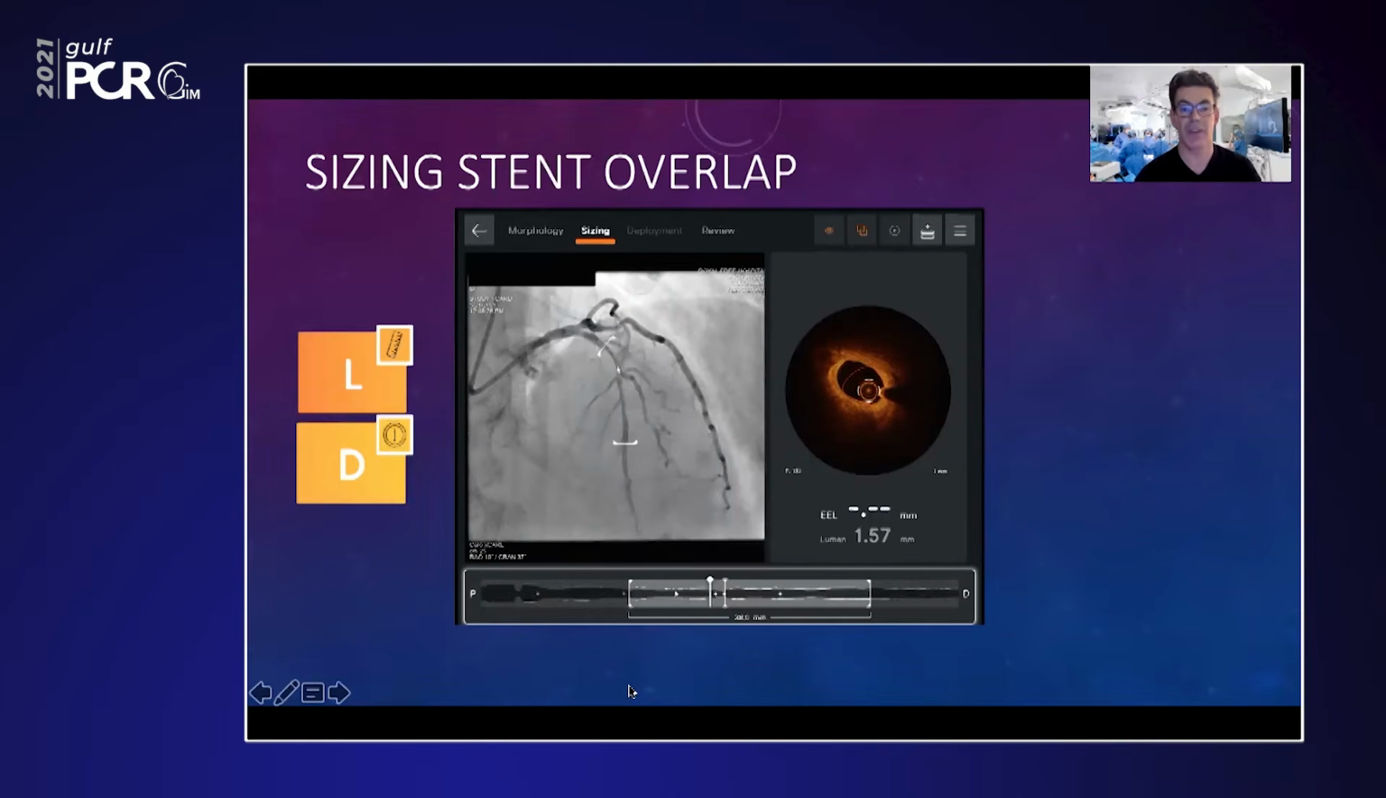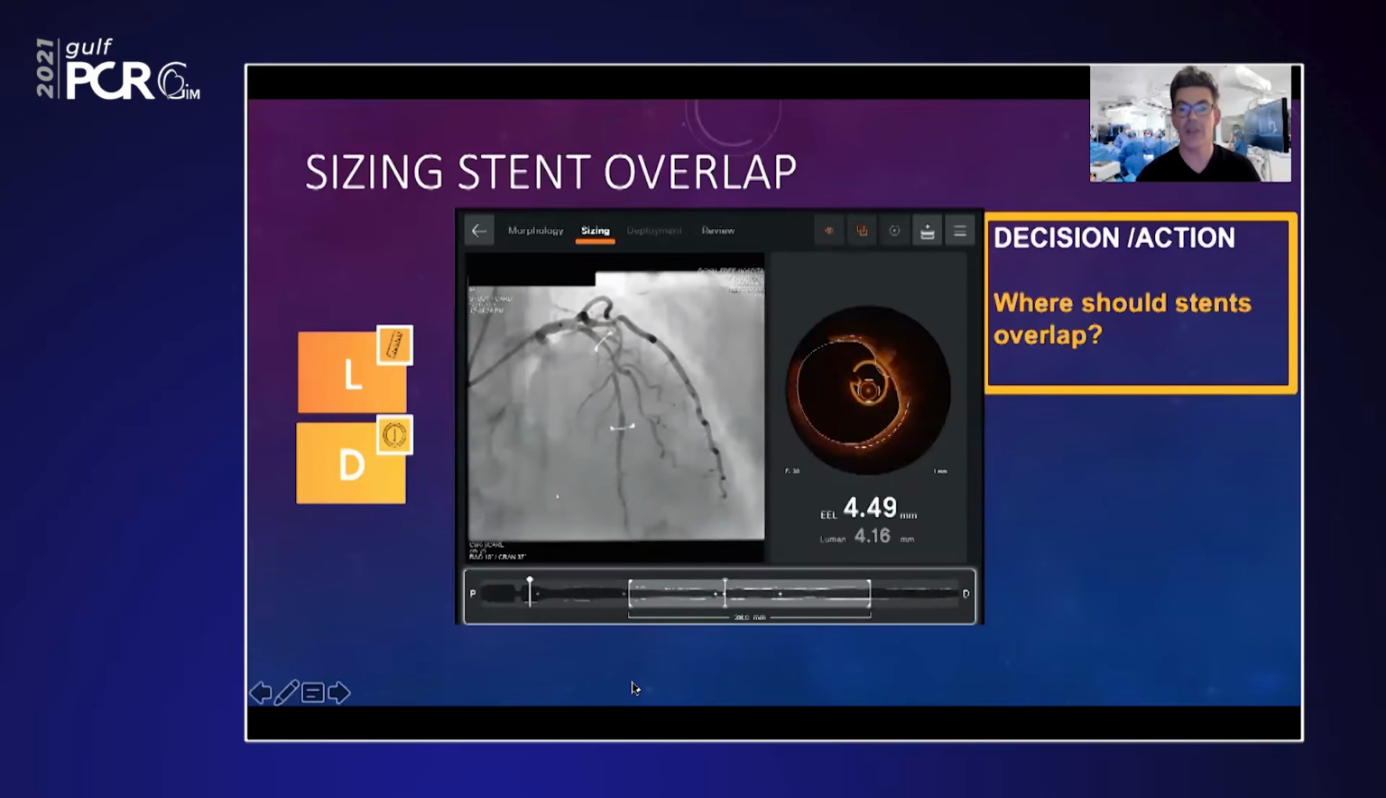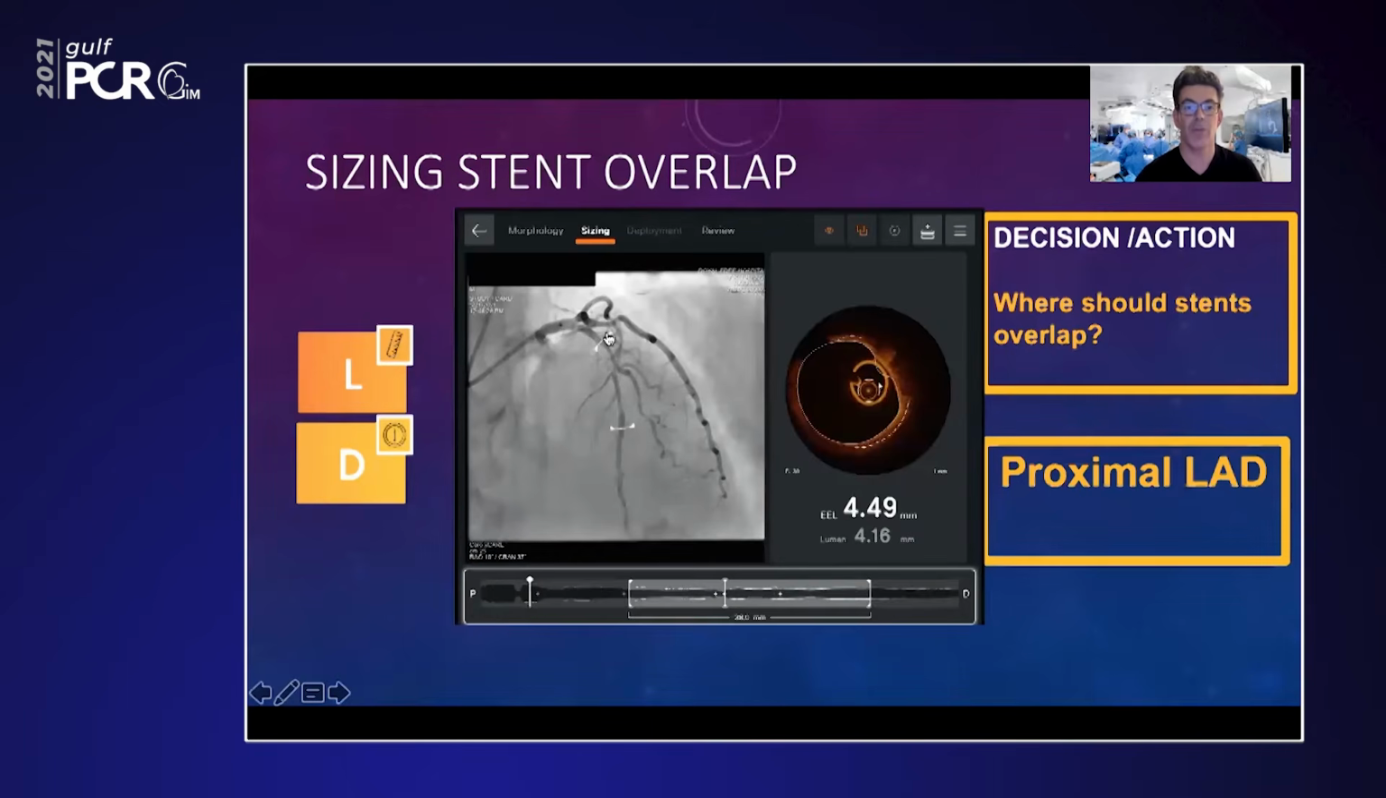So we're going to make some more measurements. We may have to overlap within that proximal segment. Where should they overlap? Well, we can move, we've got the length here. So it's going to be in this point here. So how do you work out where the overlap should be?